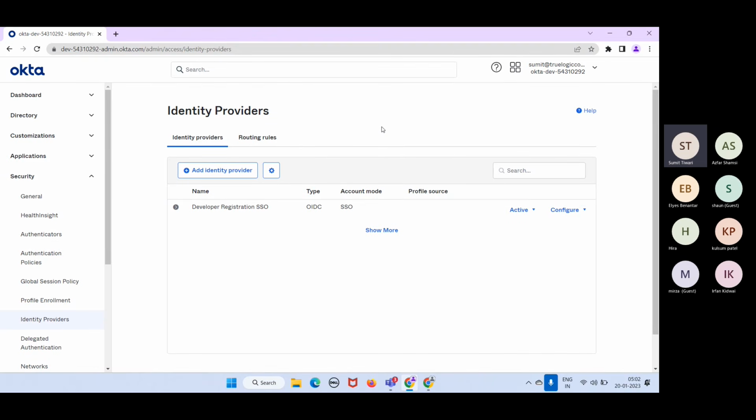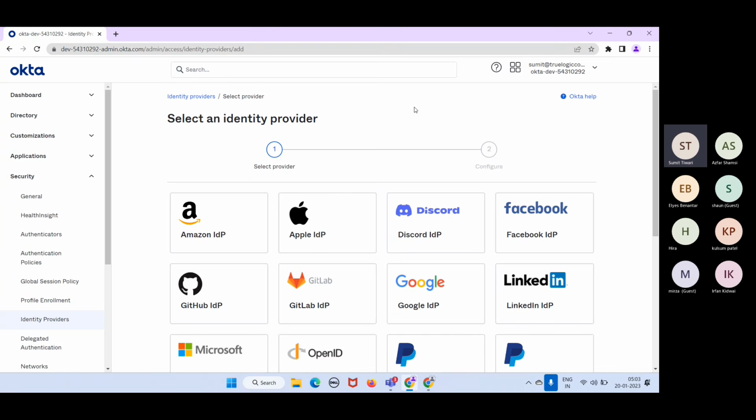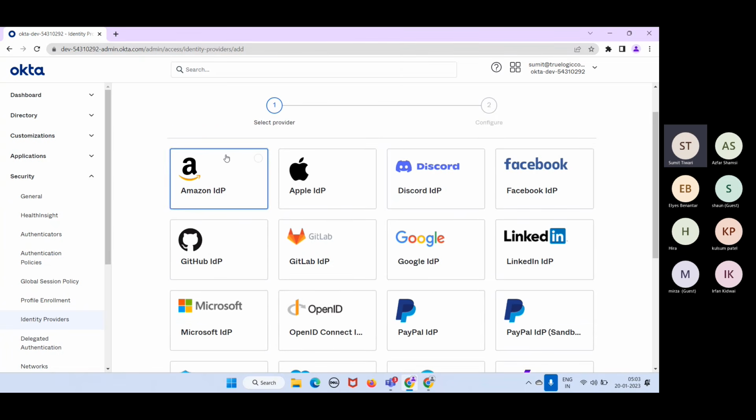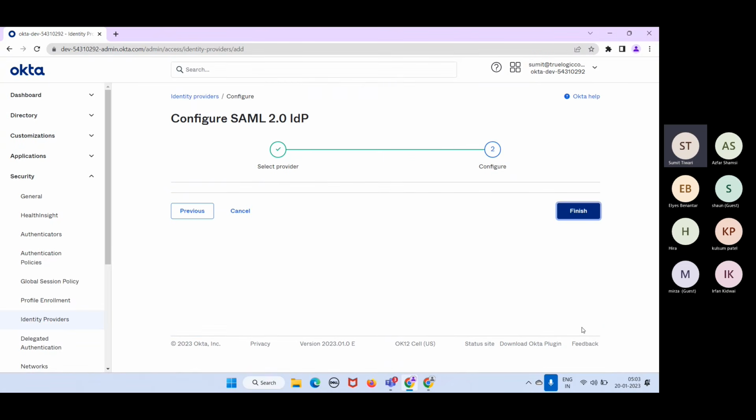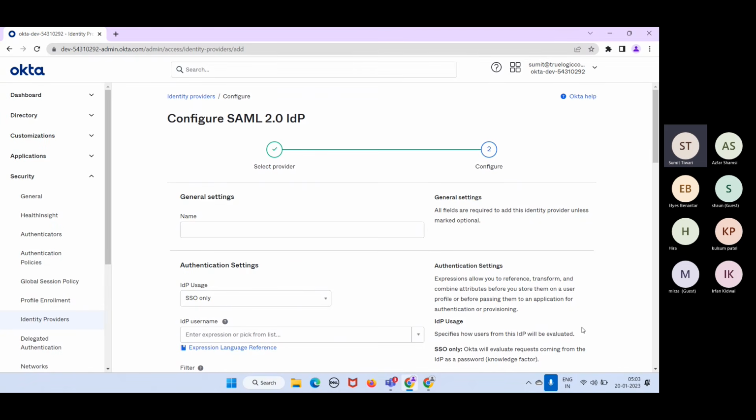How do we configure an identity provider? We go to security, identity providers, and click on add identity provider. So we are defining that this identity provider can be used by this Okta for authentication. We are configuring a SAML identity provider, because we want to do a SAML connection between these two. So I select SAML IDP and click on next.